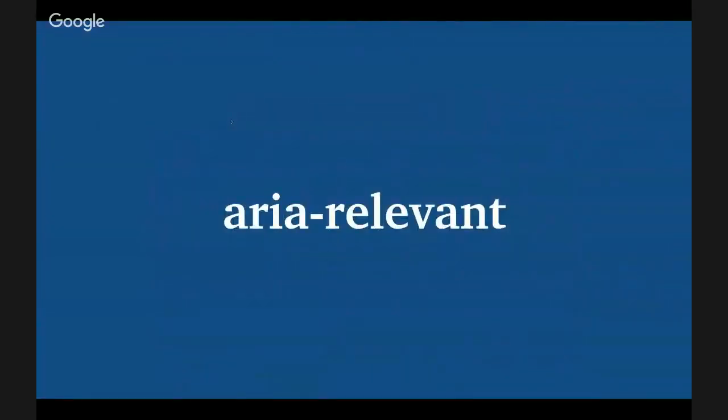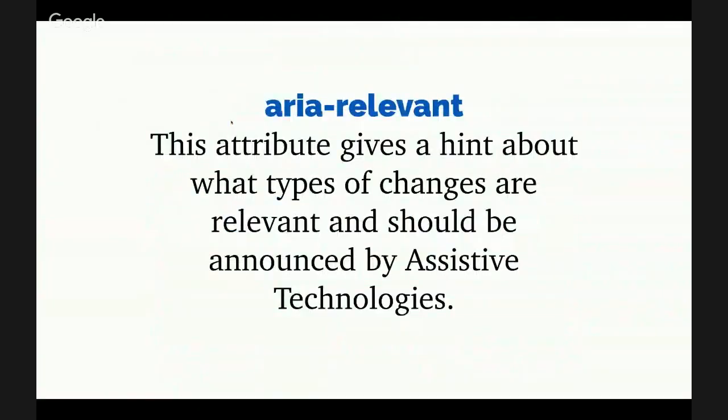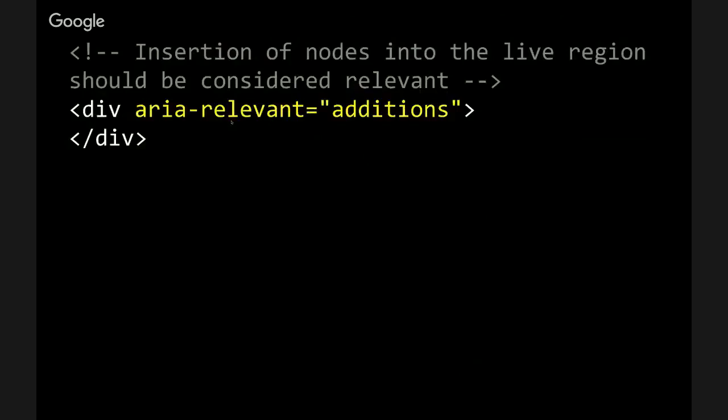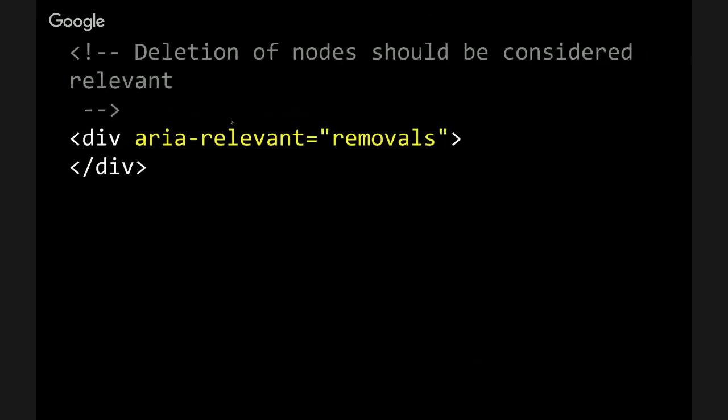Another thing I want to talk about briefly is this concept of aria-relevant. So this attribute is similar to aria-live, but it gives a hint about what types of changes are relevant and should be announced by assistive technologies. So we could have something like aria-relevant and then the value of additions. And that means it will only notify people of additional nodes that have been added into that live region. And the next one is aria-relevant removals. And obviously that's if you've deleted nodes inside that area.